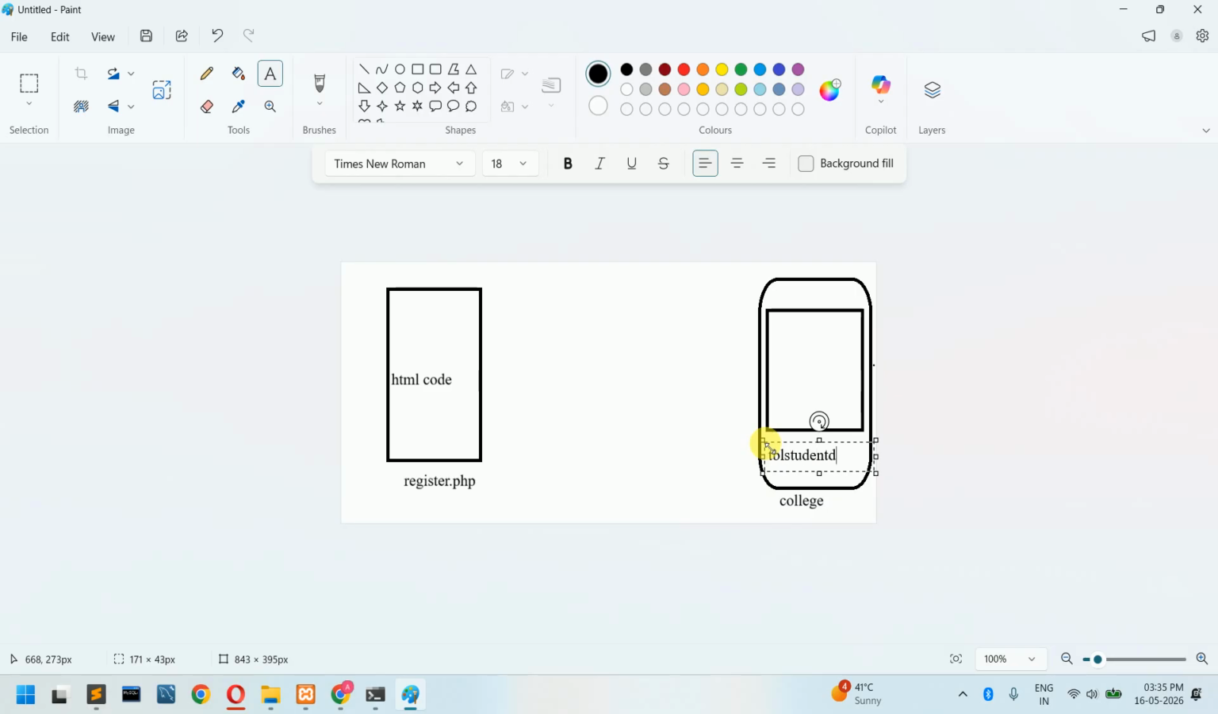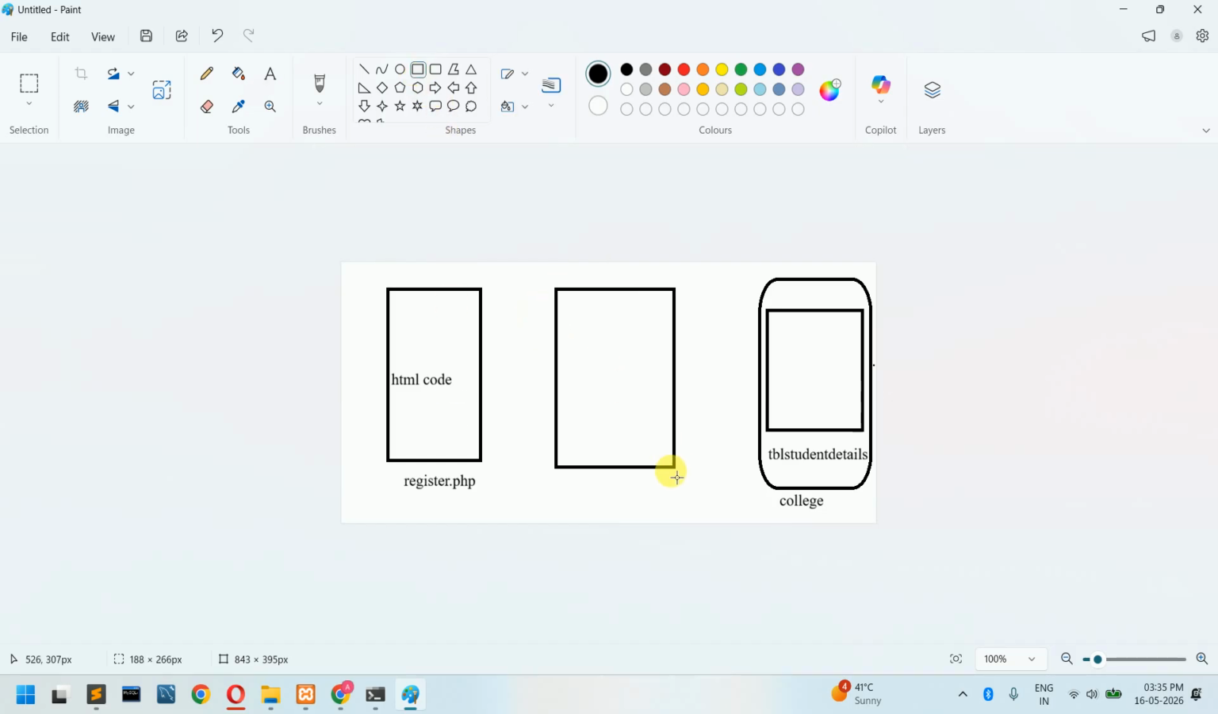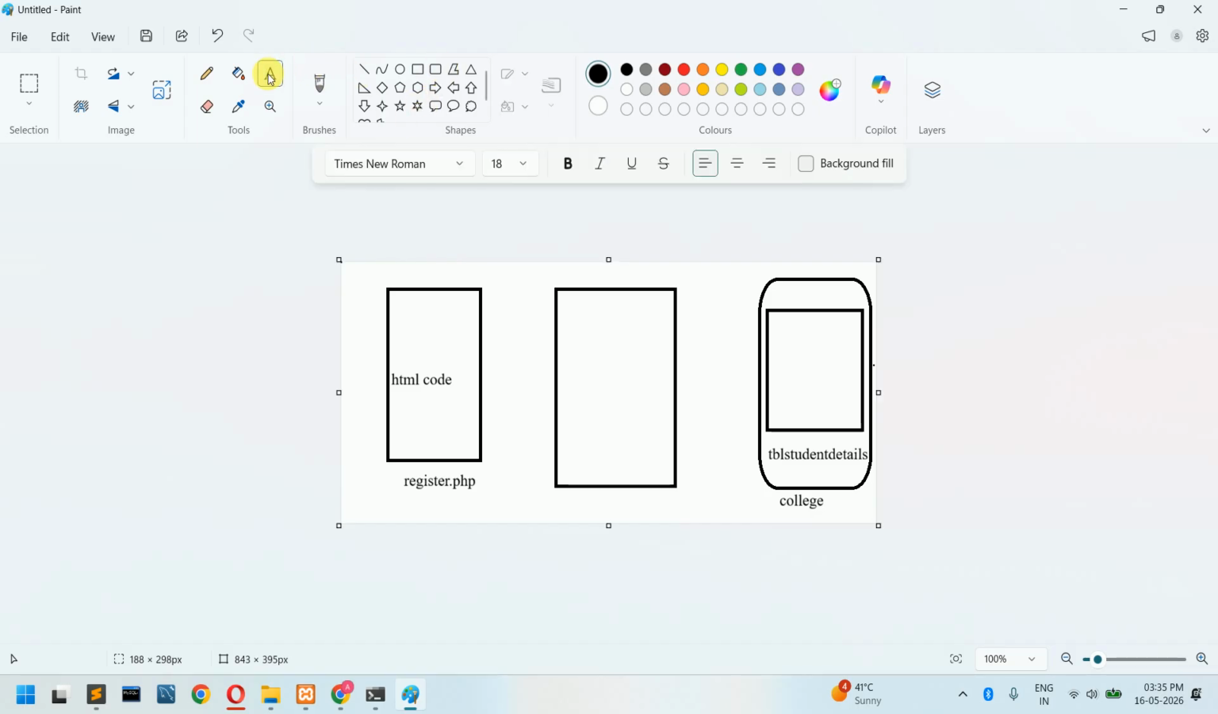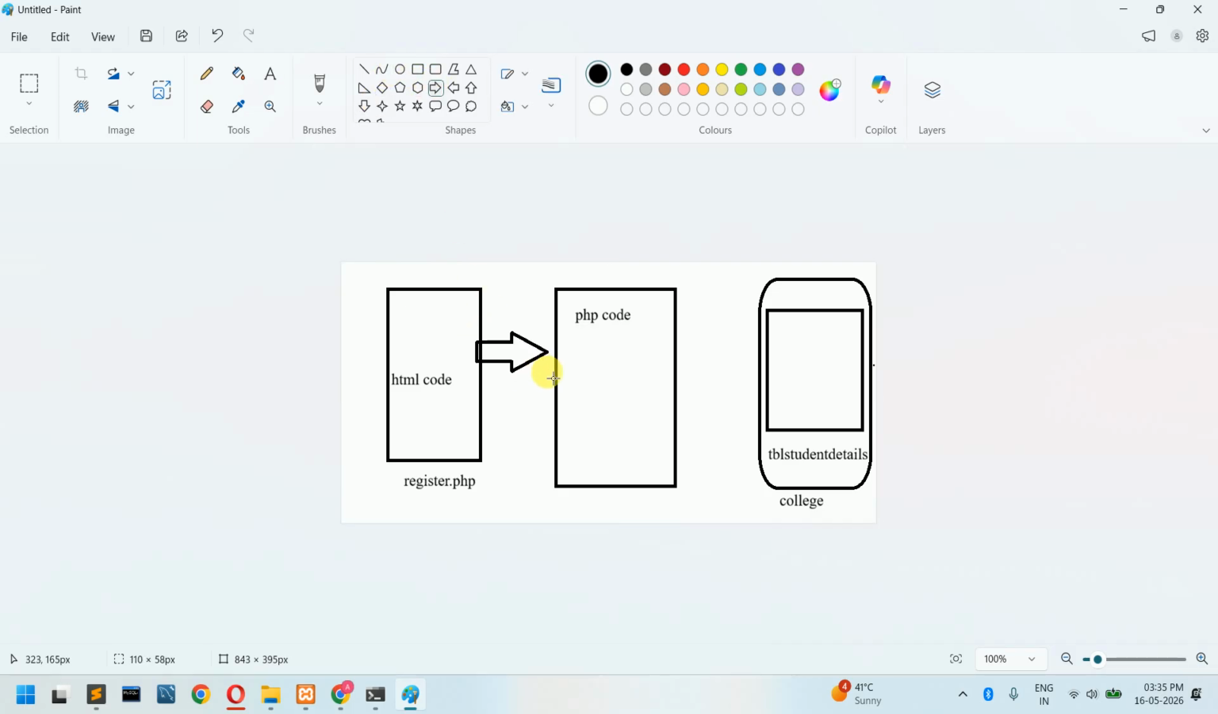TBL student details. Okay, but point is, as I told you, HTML cannot communicate with the database, database cannot communicate with the HTML. The third important part is our PHP code in this case. Remember, I need to write one more page, that is my PHP program, where I will be writing the PHP code. This PHP code will take all the data from the HTML page, put it inside the PHP code, and from PHP code the same data will be sent to the table in this case.